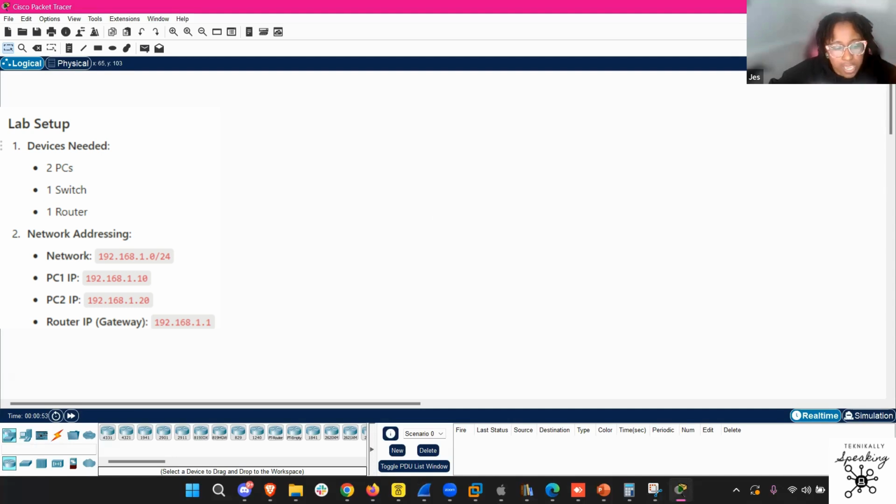And we're going to use this as an example. Our devices needed and our networking address that is given. So let's go ahead and set that up. So we need 2 PCs. Now, disclaimer, this is all in Cisco Packet Tracer. So make sure that you have Cisco Packet Tracer downloaded and just played around with a little bit of the functions as far as devices and how to save a file and that good stuff. All right. So moving forward, let's go ahead and set this lab up.